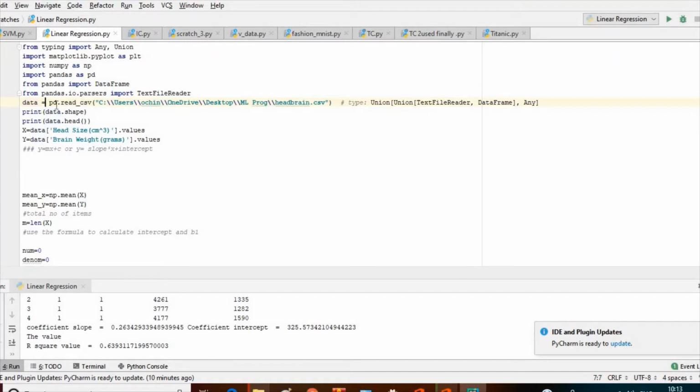We have given the path of the file here with double slashes because a single slash might sometimes be taken as an escape character, so it won't do what we want it to do. Head brain is the name of the dataset. This dataset basically describes the weight of the brain and the size of the head. So is there any relationship between the size of the head and the weight of the brain?